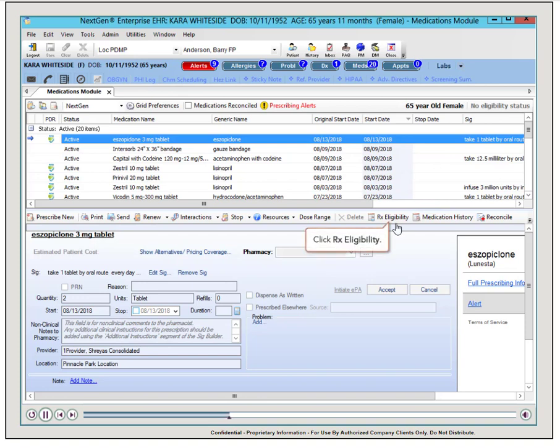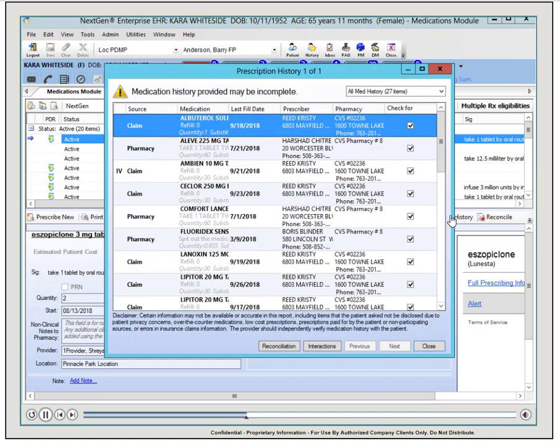Click RX eligibility. The patient's eligibility displays here. Click Medication History. If medication history consent is not up to date, you'll need to complete it before requesting the medication history. All med history is selected by default and can display a few different options.